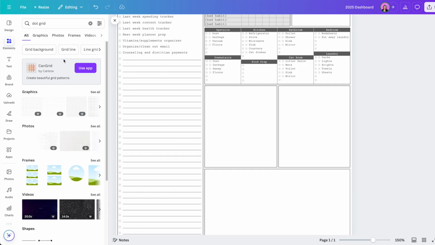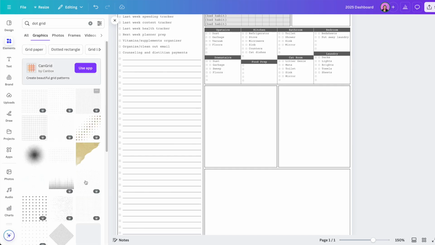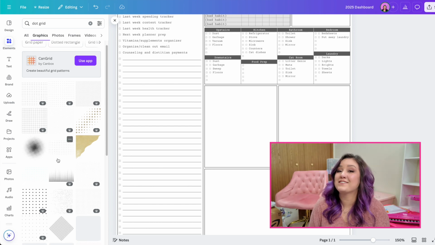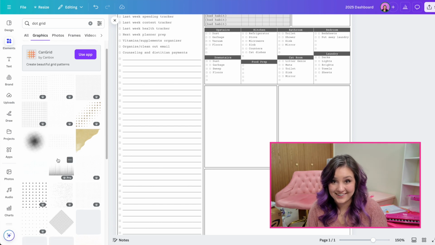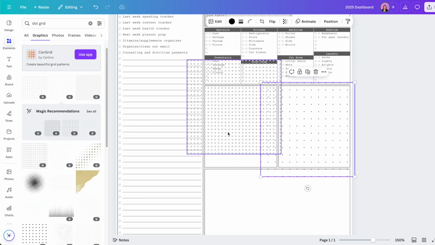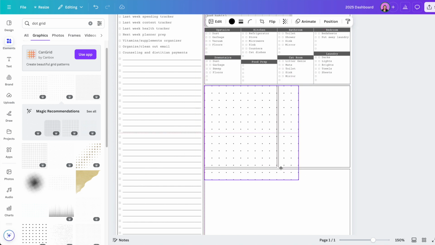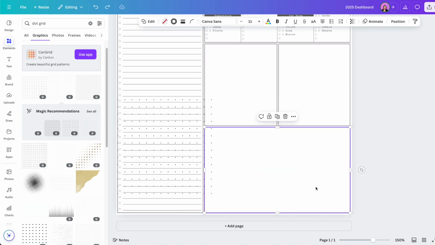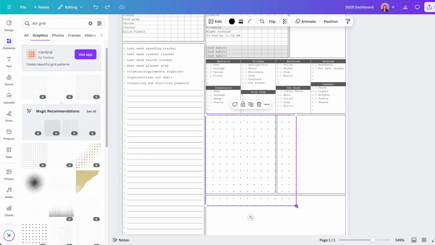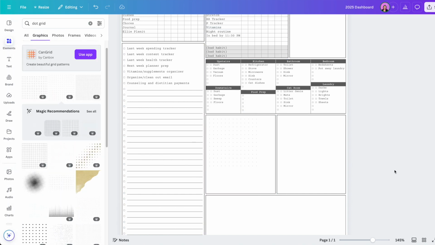So now that mostly everything is figured out, all that's really left is just to add some dot grids, because you know I love a good dot grid. Canva does have some dot grid graphics available to use, but of course it couldn't be that easy. None of them really have the sizing that I wanted, which makes things a little bit more complicated.